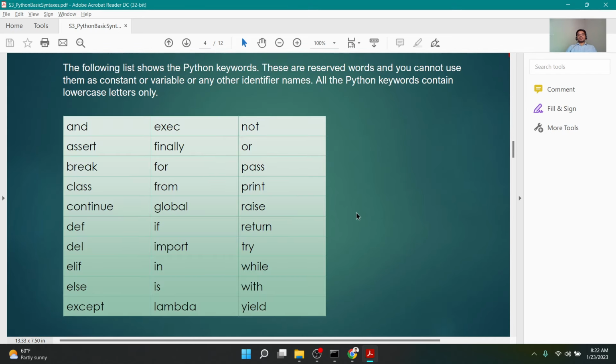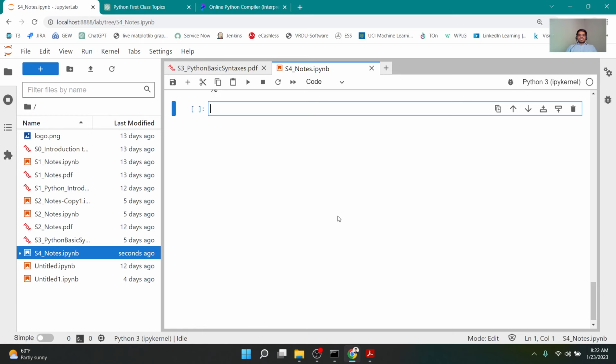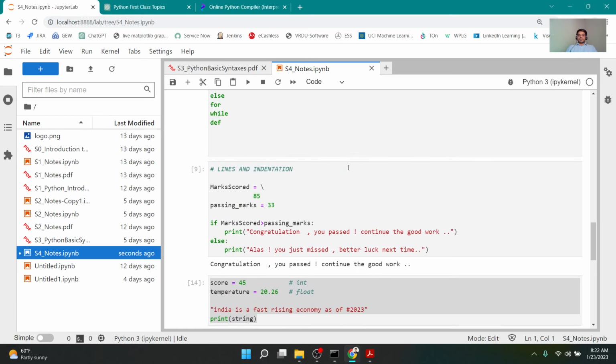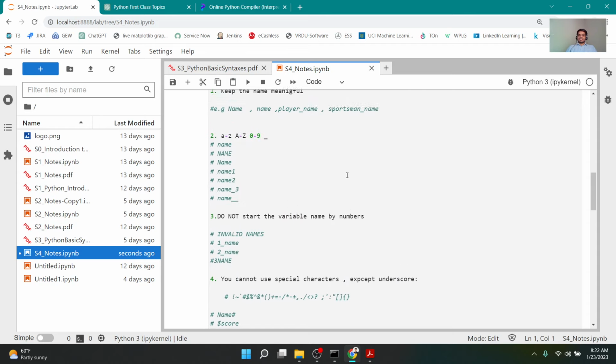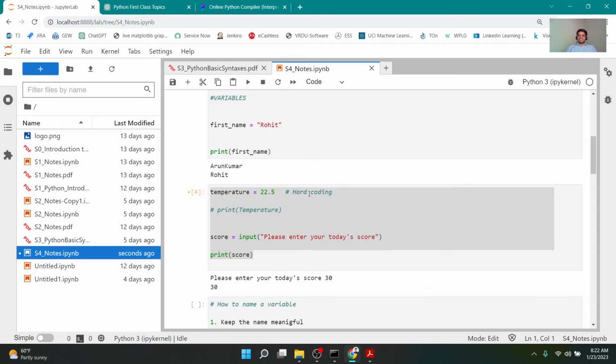All right. So this was the basic gist of how we get started, how we create variables, how we print, etc.